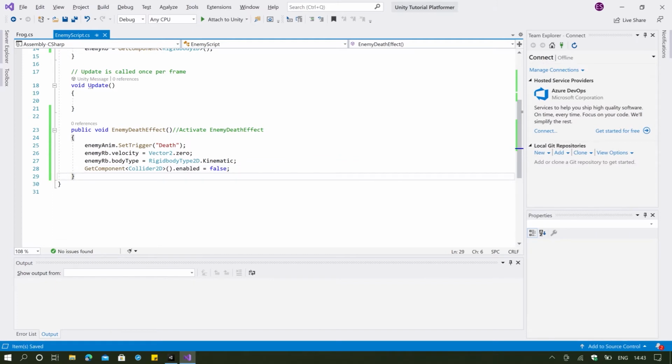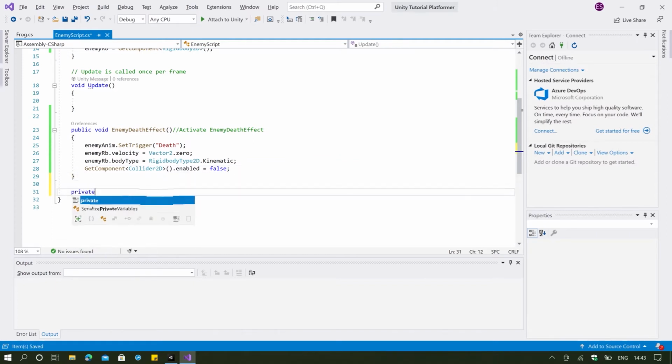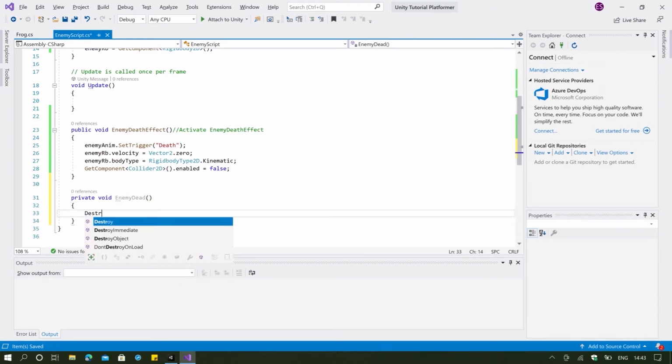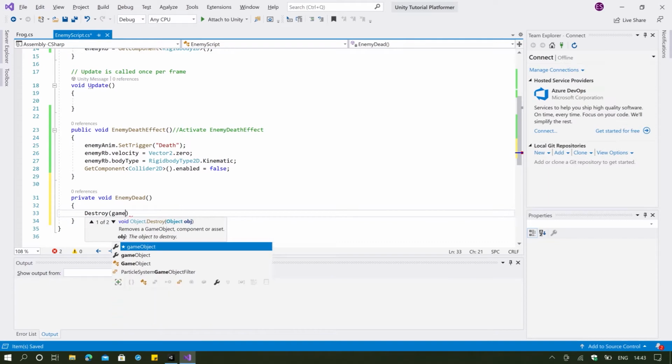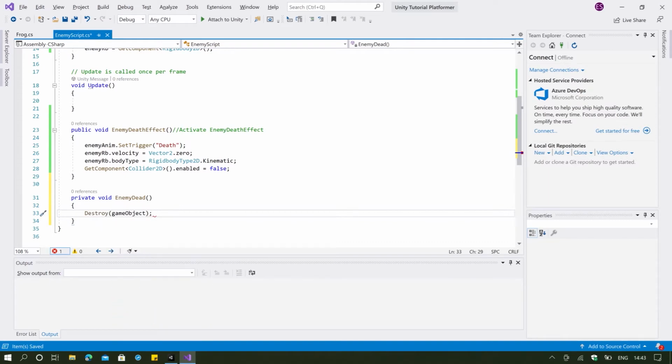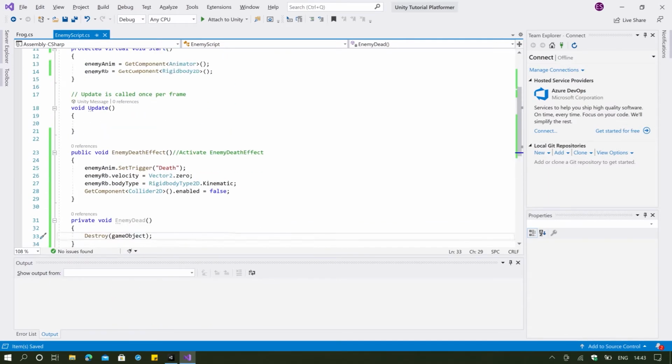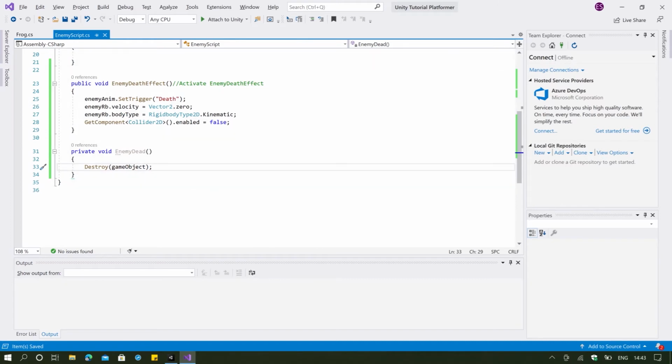Okay, and then we're going to add one more, and this is going to be a private void enemy die. I'm just going to click enter, shift curly brackets, and just say Destroy gameObject. Destroy, then gameObject, and then a semicolon at the end. And we're essentially done with our enemy script. And now it's time to go to our Frog CS.